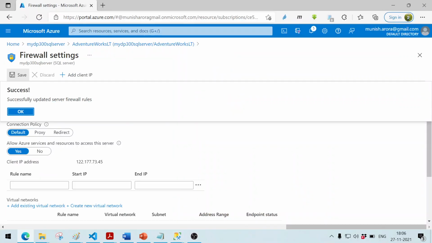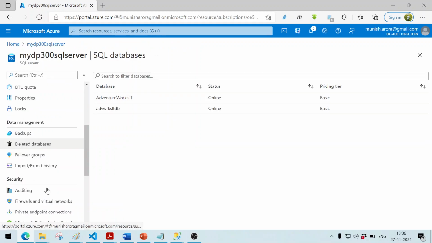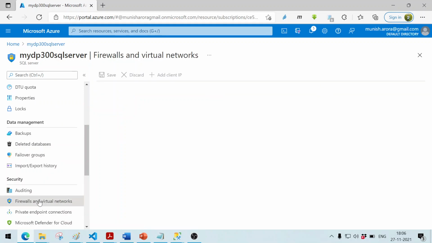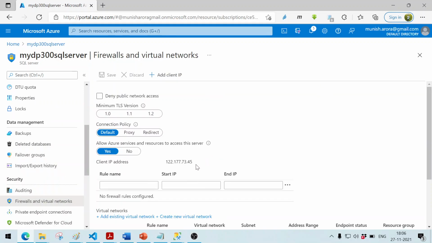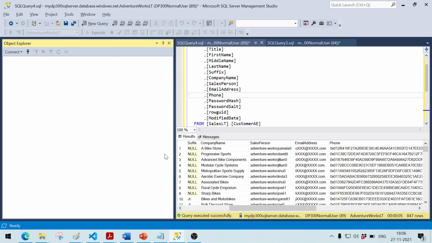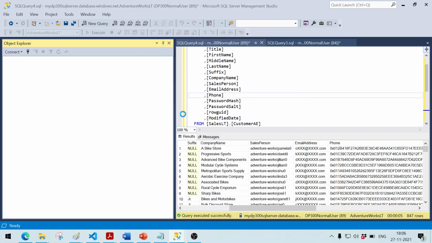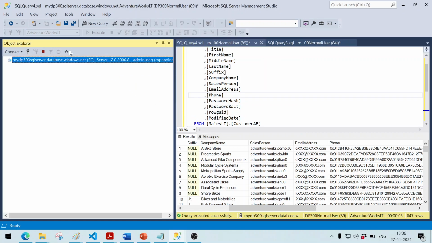So we do not have any firewall settings at the database level. Let me ensure that we do not have the same at the server level as well. Firewall and virtual networks. The client IP address is this. We do not have any firewall rules configured. Let me connect here. Let's see that. Even now it is allowing. Let's wait for some more time.